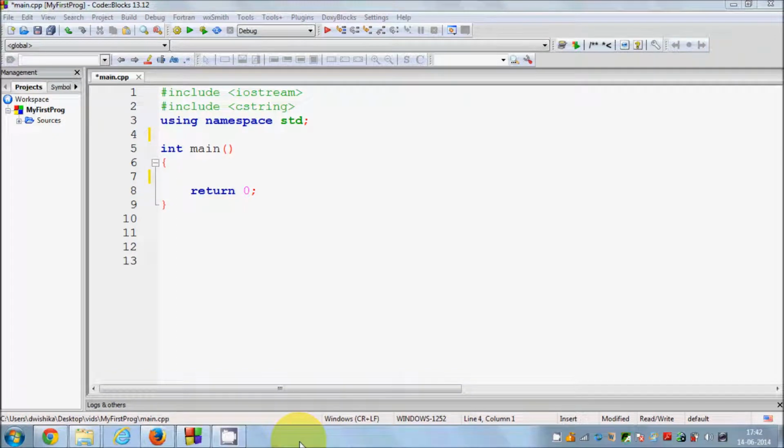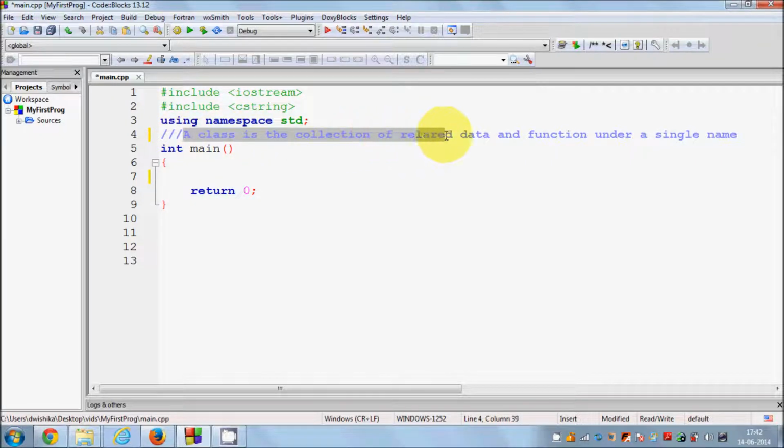In this video, I'm going to give you a basic introduction to classes and objects in C++. So first of all, what is a class? A class is a collection of related data and functions under a single name. Let me paste you this definition and once again go through the definition of a class. A class is a collection of related data and functions under a single name.